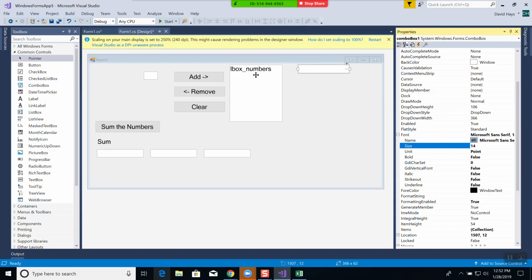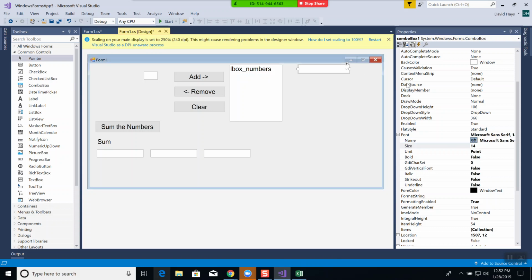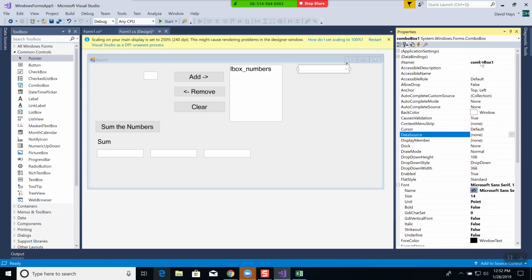Okay, and this is a list box, numbers. This will be a combo box, so maybe cbox is what name I'll give it. cbox numbers. Now I'm going to click add here, and that adds a number here, but we're going to also try to add a number here.